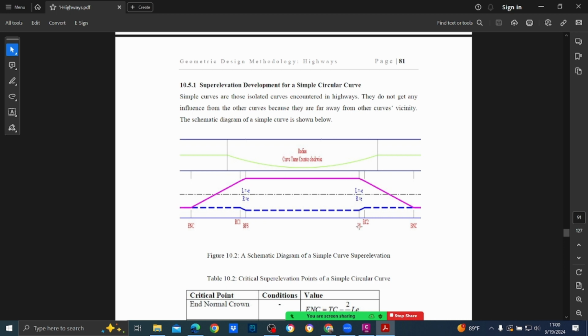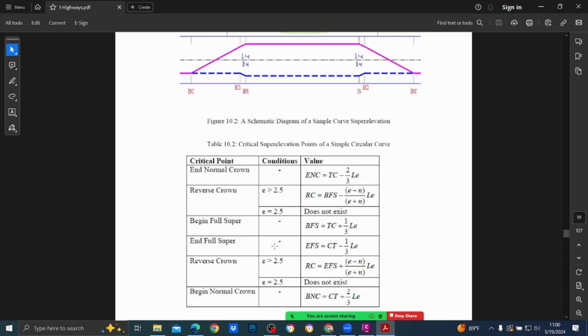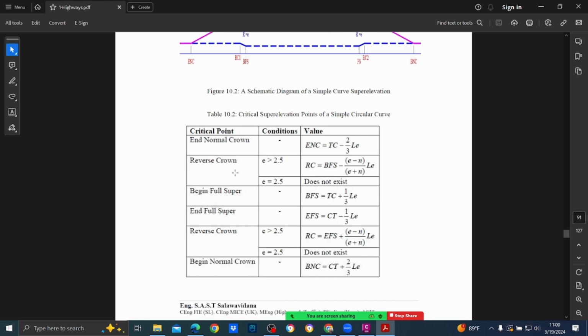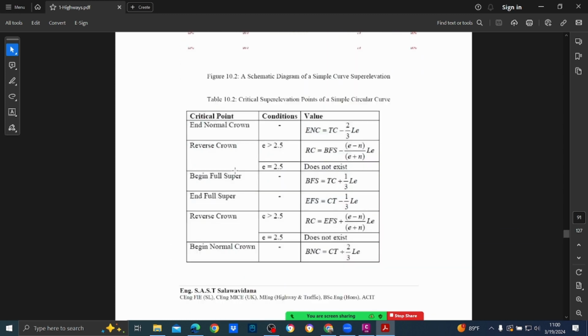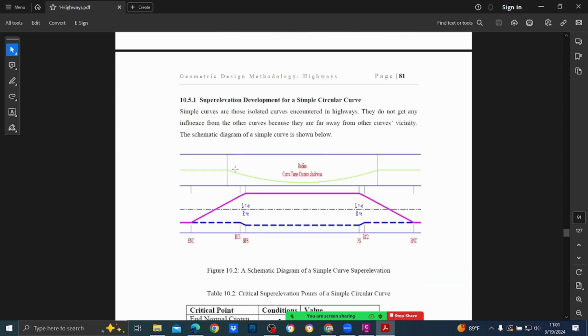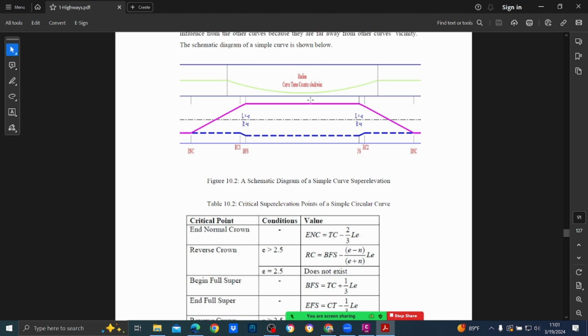And then we are having EFS, end full super. Okay, full superelevation is going to end, and again we are having RC, that is reverse crown. We are going to change the superelevation direction, and then finally begin normal crown. Okay, so there are some equations that you can use to calculate these values. And that is for a simple circular curve. That means you are having only one curve. There are no other curves in the vicinity.